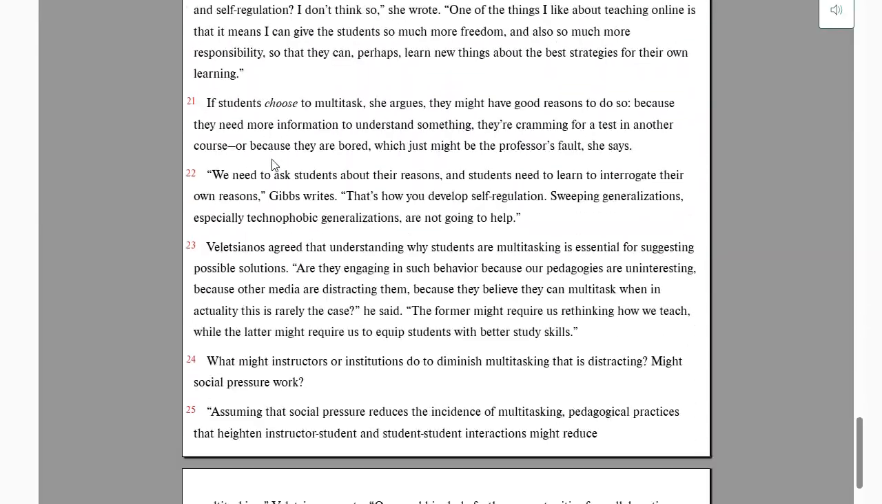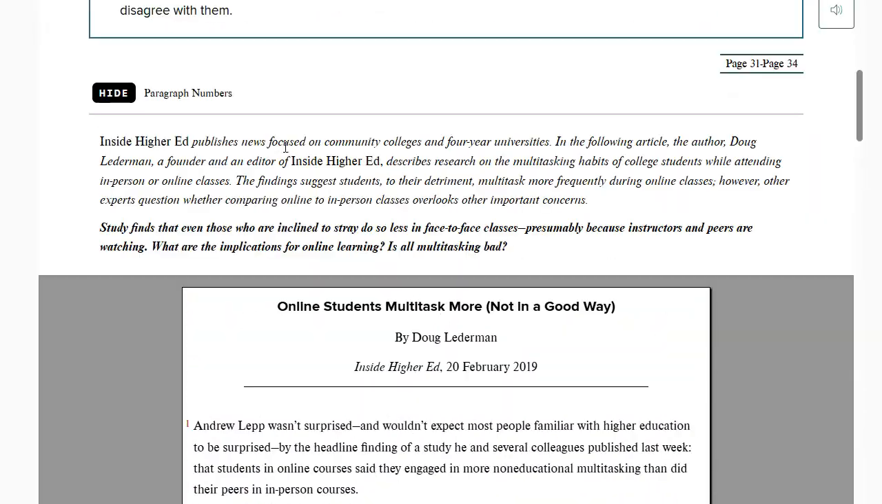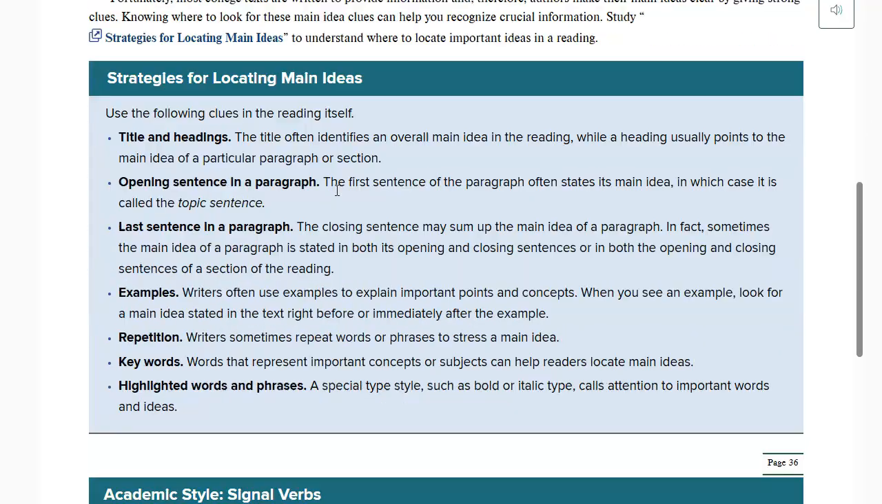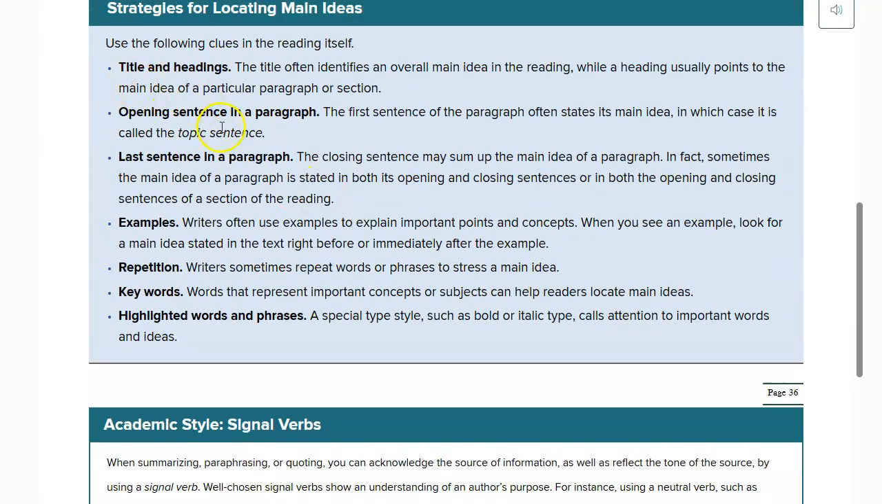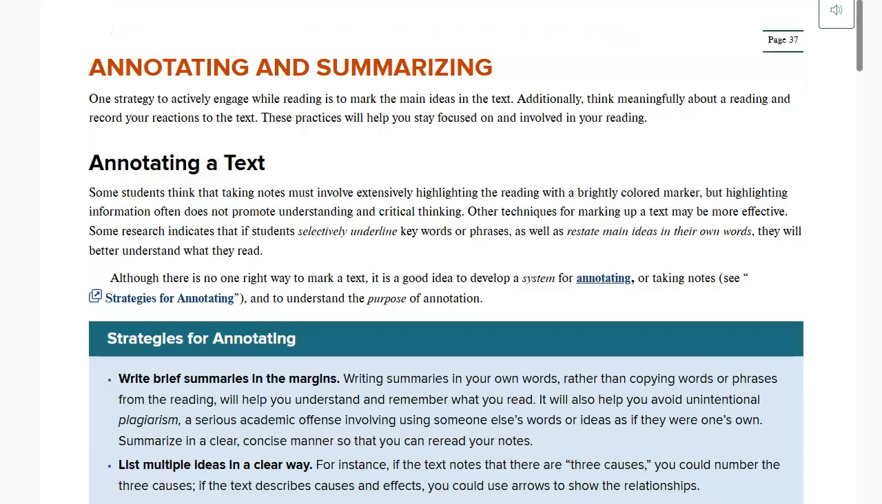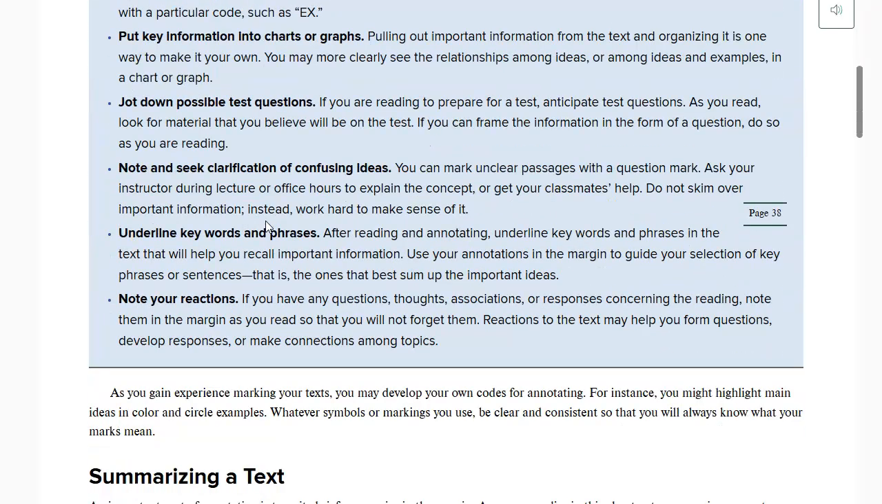This is something that you're going to come back to in more depth later, but there is a quiz on that article: identifying topic, thesis, main ideas. I'm sure a lot of this is going to be familiar. Then they have how to write or locate a main idea: title, opening sentence, last sentence. Annotating, I probably would want to make a note of that word that's popped up many times. I think of annotate as add a note, so it's putting notes next to things.